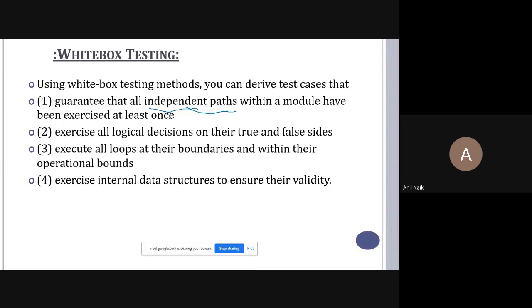The independent path in a code, an independent path within a module, is exercised at least once. Exercise all the logical decisions, the conditions on the true or false side. Execute all the loops at their boundaries within the operational bounds, and exercise the data structures to ensure their validity. So white box testing means you are covering all the paths, the loops, conditions, and all the logic.